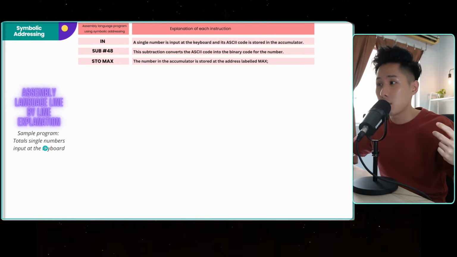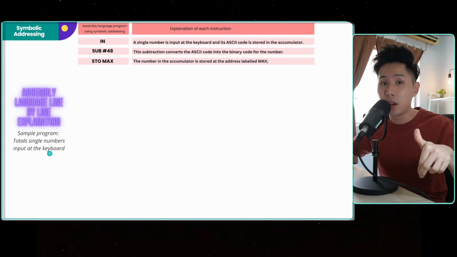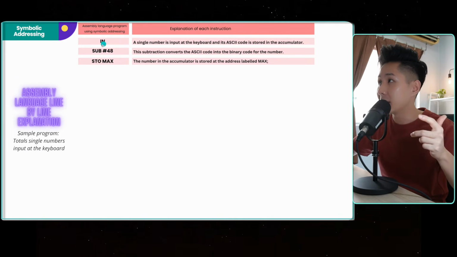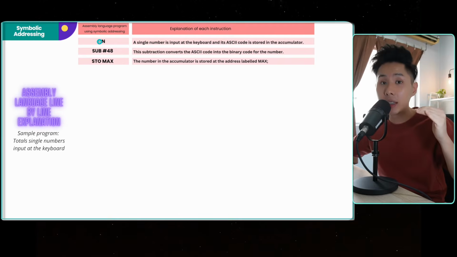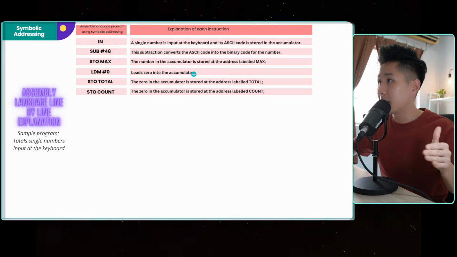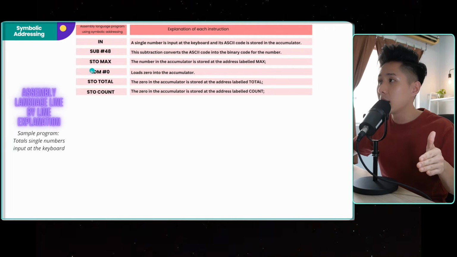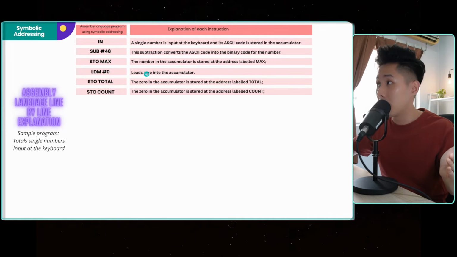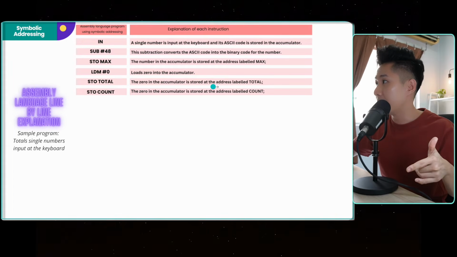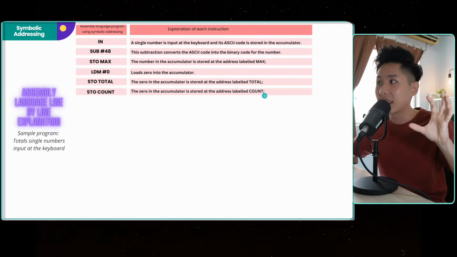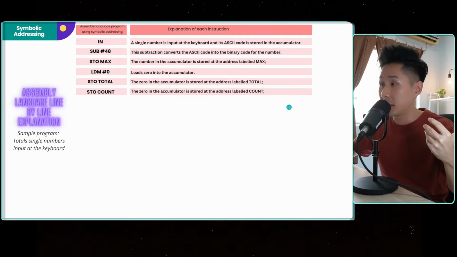So by the way, this entire program will take in one number at the keyboard. We'll only take single numbers input at the keyboard, and for now, this input basically tells the user how many numbers do you want to take in. So another part of the program, load 0 into the accumulator. You can see that this is a feature of an assembly language. You can directly load in a value that you want into a component in a CPU. So store it in total, at the address label total, store it in count, at the address label count. It's okay if you are not getting it now, just bear with me. I'll go through it step by step later.